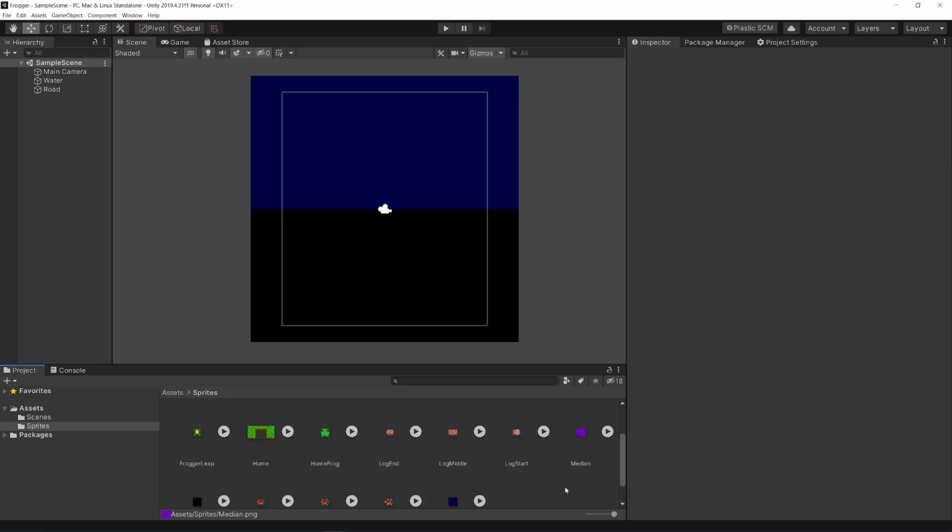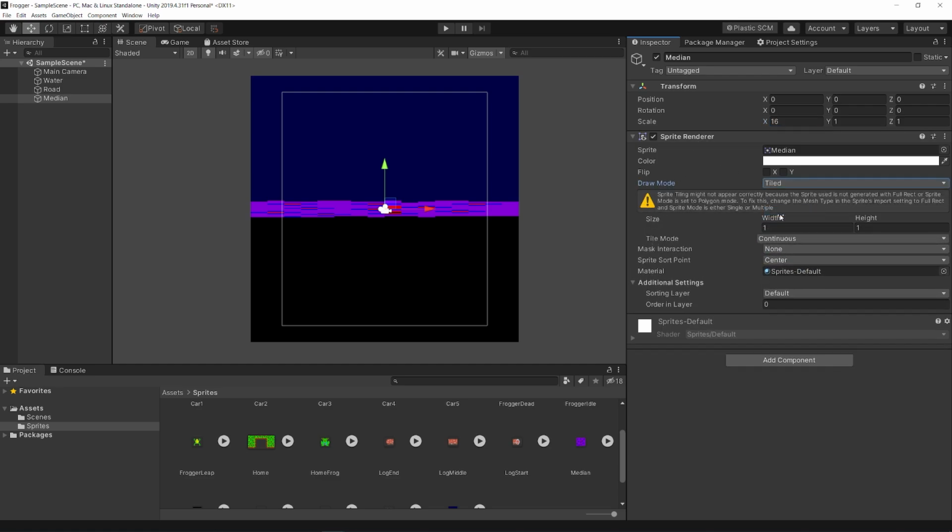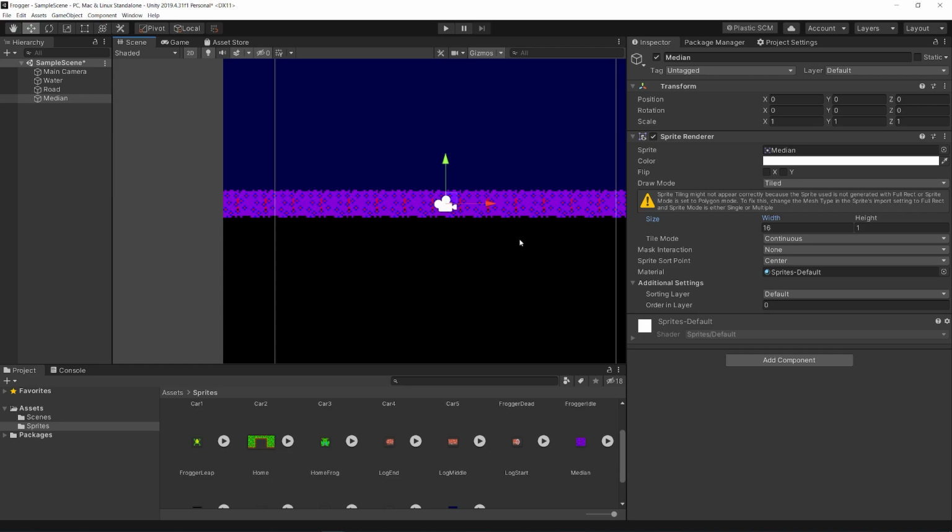If we select our median, same process, just drag that into our scene. We set our scale to 16. You'll notice a problem already. This is stretching when it needs to tile. So what we want to do is change our draw mode on our sprite renderer from simple to tiled. And we need to set our width here. Now, we actually don't want to set the scale. We need to set this back to 1. And instead, we set that in our width property here under the tiling. So 16 there. And now you can see that it tiles perfectly.